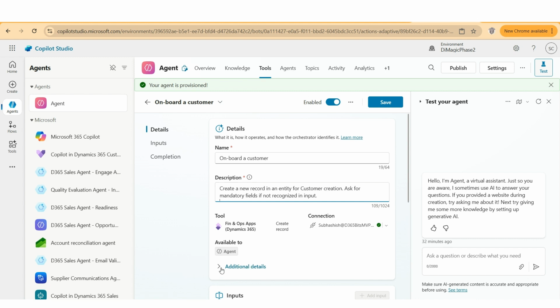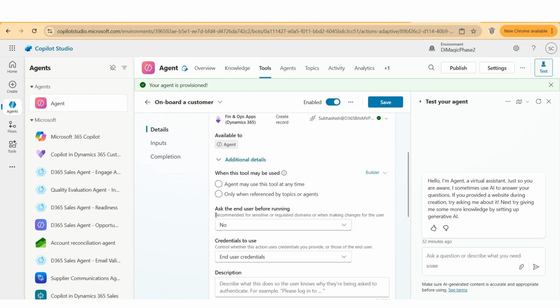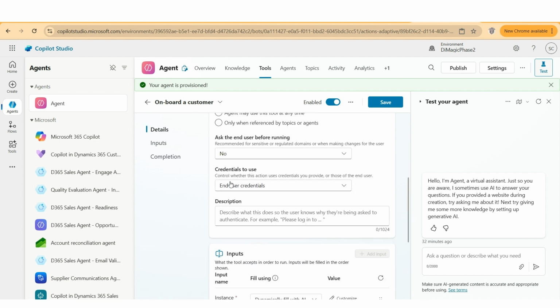With that, I'm going to fill out some additional details, like ask the end user before running. I'm leaving it as no. For credentials to use, I'm selecting end user credentials. Alternatively, I can select the maker provided credentials, which is kind of an admin credential, which is not our case. The person who is going to log on will be validated with that user's privileges and take it forth.